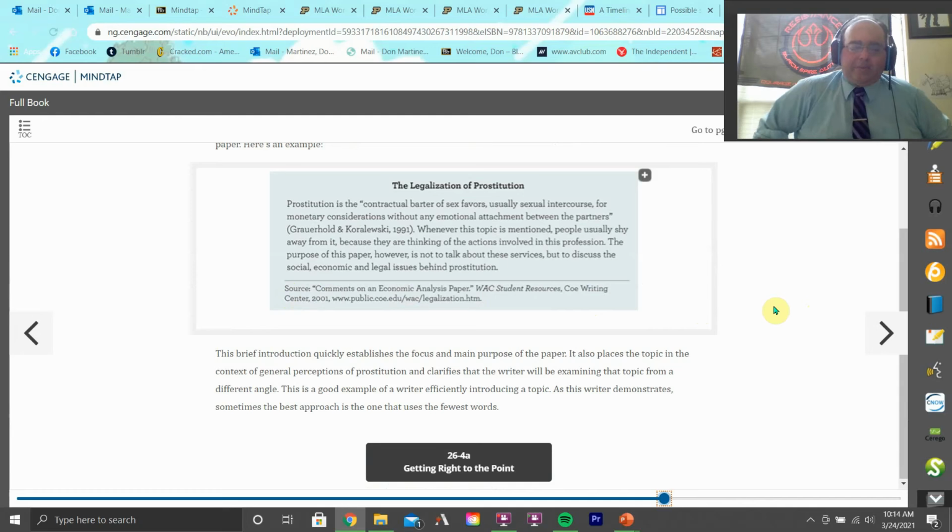Legalization of prostitution. Here is the passage. Prostitution is the contractual barter of sex favors, usually sexual intercourse, for monetary considerations without any emotional attachment between the partners. Whenever this topic is mentioned, people usually shy away from it because they are thinking of the actions involved in this profession. The purpose of this paper, however, is not to talk about these services, but to discuss the social, economic, and legal issues behind prostitution.